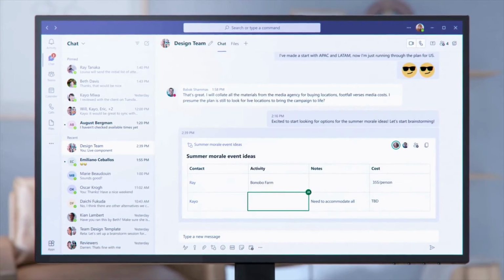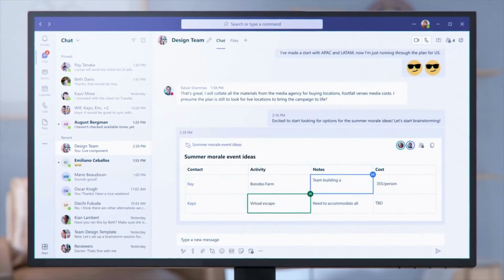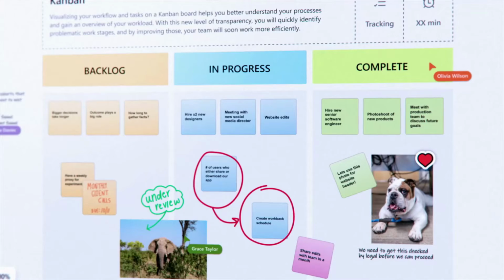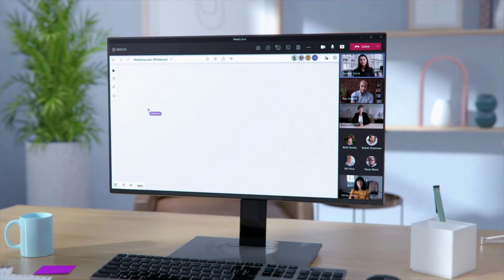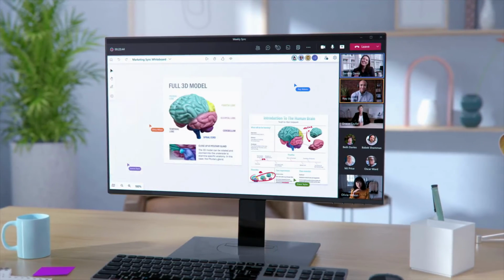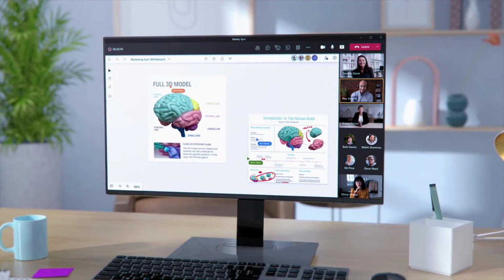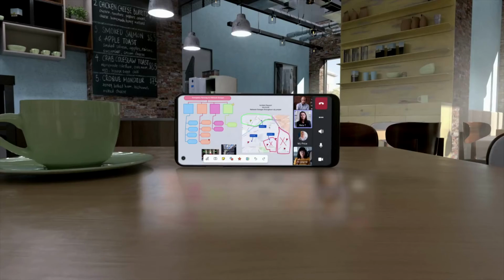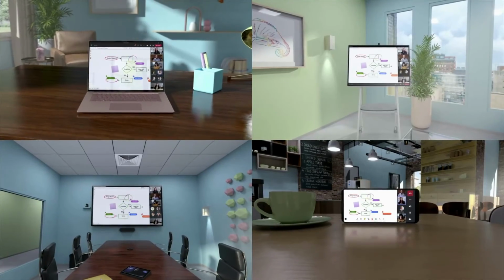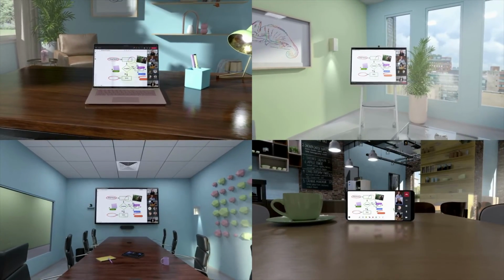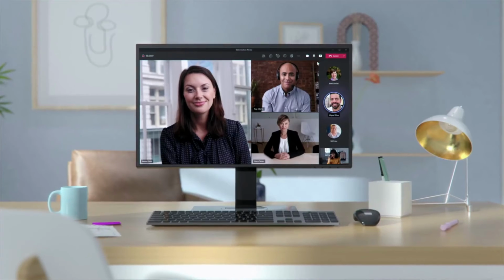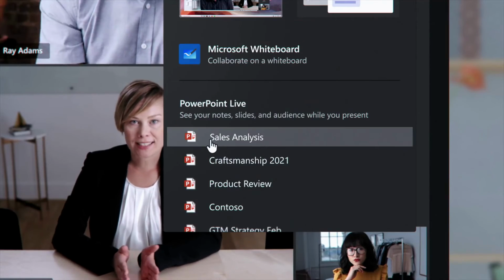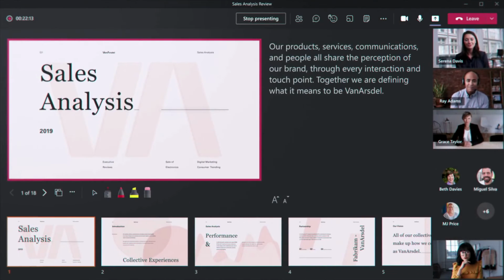To make visual collaborations easier and more structured, we have created a wide array of templates, so you can start ideating faster and more effectively. In Whiteboard's expansive canvas, you can easily follow along with contributors and align on areas to collaborate. And the new Whiteboard experience will be available across all devices. After ideation and when your content is ready to share, PowerPoint Live on Teams lets you deliver the most impactful presentations from wherever you are.